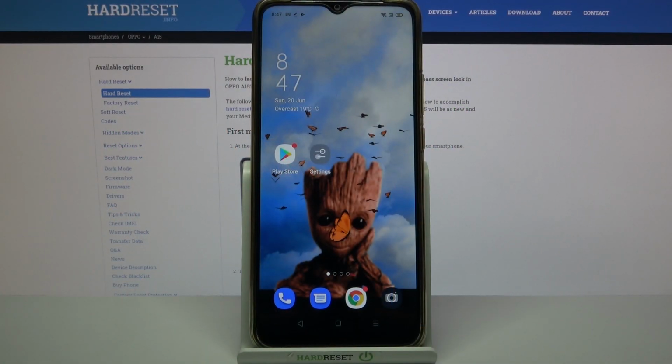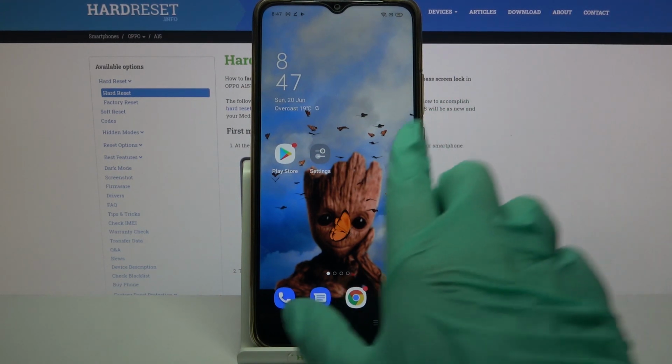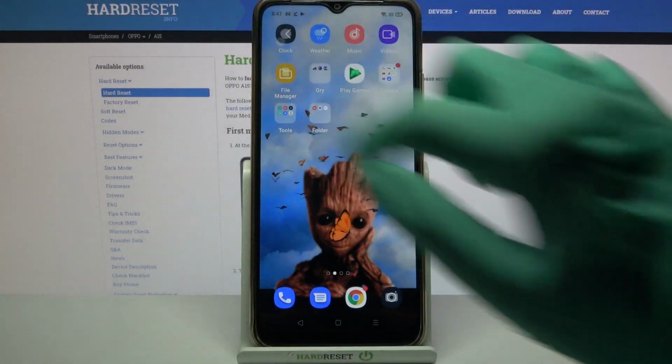Hi! In front of me is OPPO A15 and today I would like to show you how you can set up an alarm clock on this OPPO. First of all, you need to find clock and tap on it.